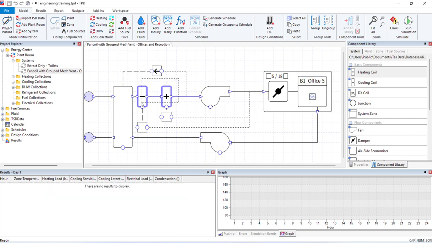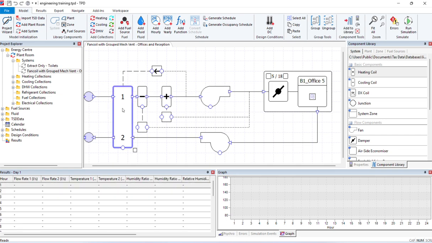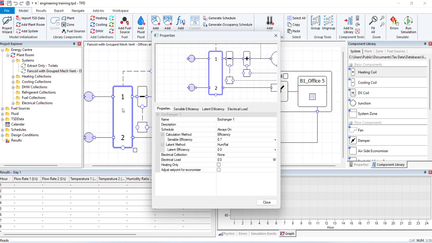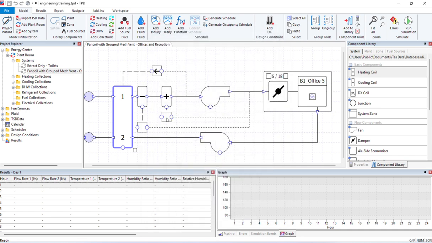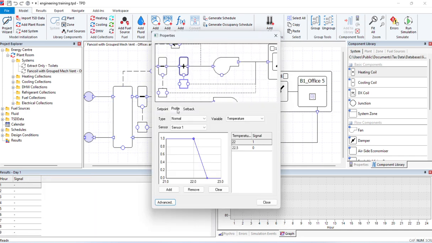The air handling unit includes heating and cooling coils, as well as a heat exchanger. We can click on any component and edit its properties to change how the system operates. System operation can also be regulated by controllers, which convert parameters such as air temperature into a signal to be passed to a component.